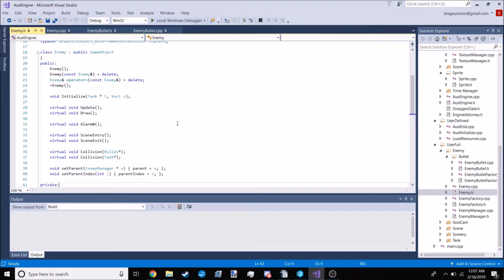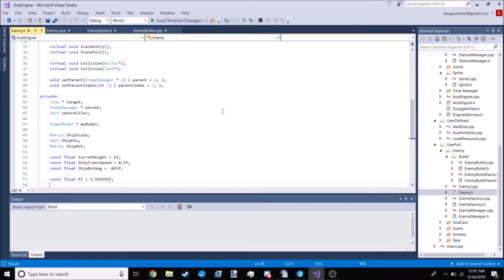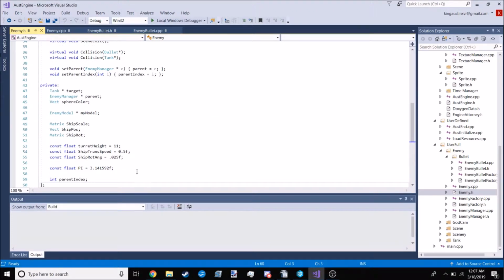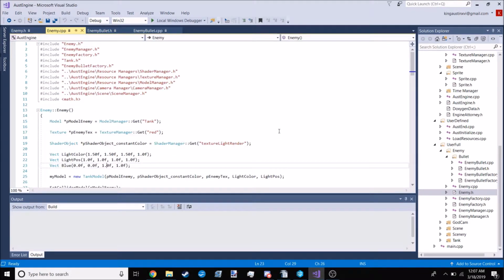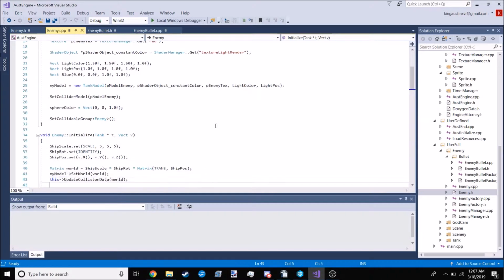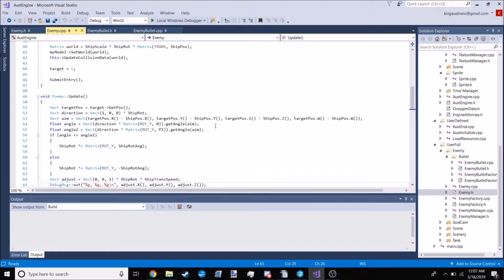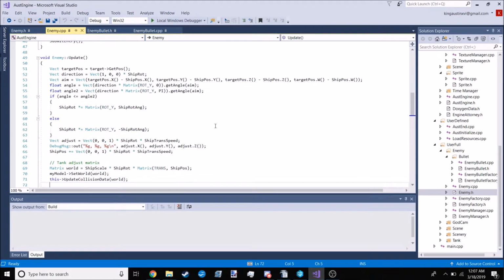So I have update, draw, alarm, entry and exit, collision, along with setting parent to the manager, and all my private stuff. So I get the tank, I get the color red, use that to make my enemy tank, go through initialize, update the position. So I did some fancy math here to make it rotate in the right direction and target you.